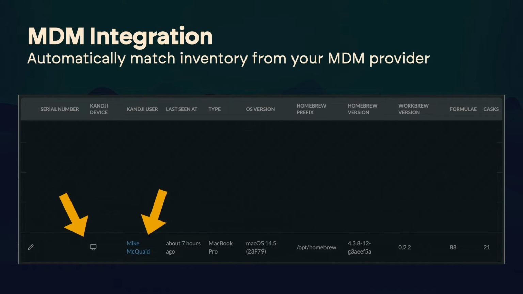This is what it looks like when you have an MDM integration. This is the device listing page. I've blacked out a bunch of information, but you can see on the particular device the reference to Kandji. So you can see the device in Kandji. You click that, it'll take you to the Kandji page for that device. And then the Kandji user has the name of the user from Kandji that owns the device with that serial number. So that's MDM integration with Workbrew.